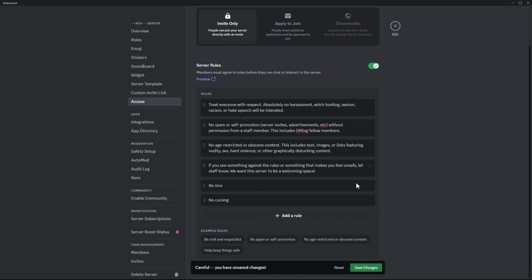Now, once you've done everything, all you have to do is save the changes by clicking on this button, save changes. And there you go. So you have successfully added the rules to your Discord server.